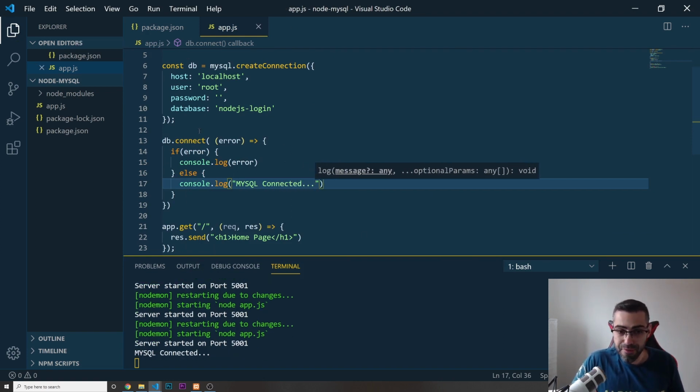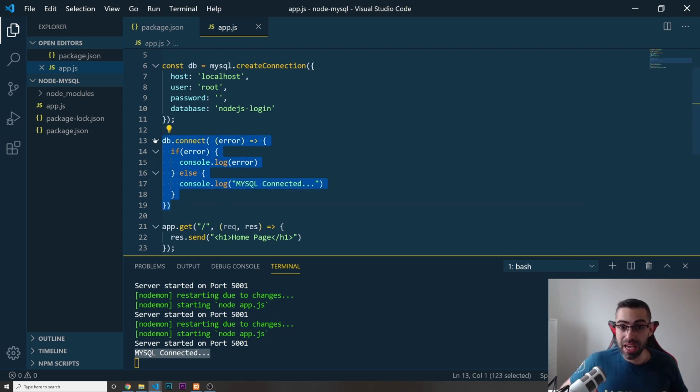All right, so if you save this, you should be able to see now a message down here on the terminal that says MySQL connected. So now your application, your Node.js, is connected to the MySQL database that we just created.